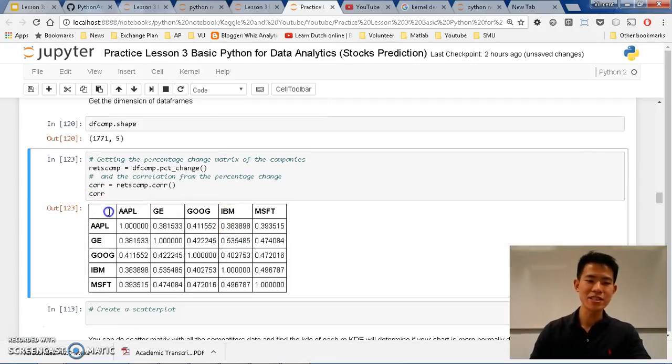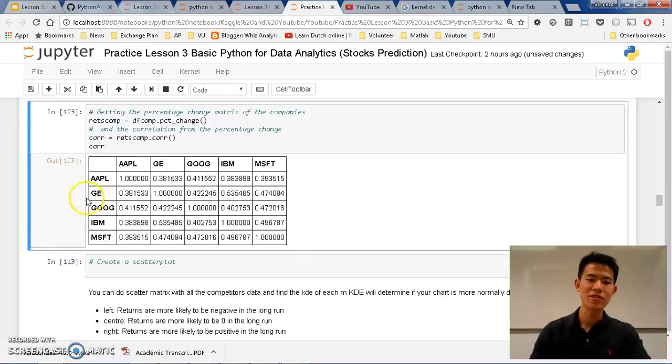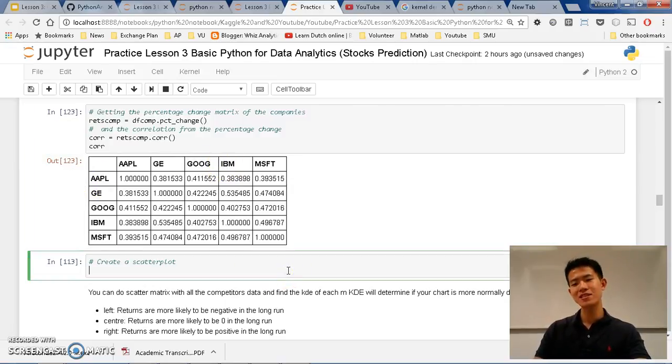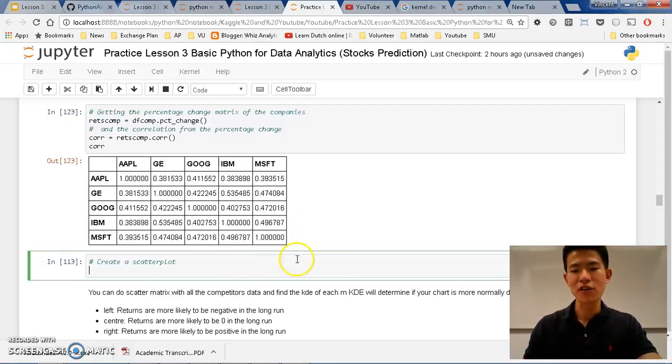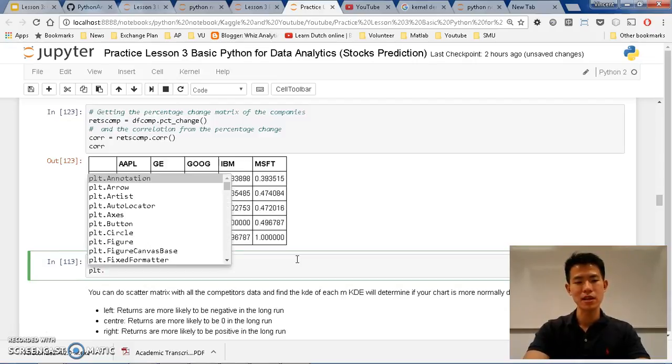Notice here that now you see the correlation. So you see 2 dimensions and 5 columns, for each dimension, the rows and the columns. So this directly shows me that these are the correlations of Apple and Apple, GE and Apple, Google and Apple, and so on. But of course, this is not intuitive yet, so let's do something with it. But first of all, let's create a scatter plot. To do a scatter plot, it's plt dot scatter.